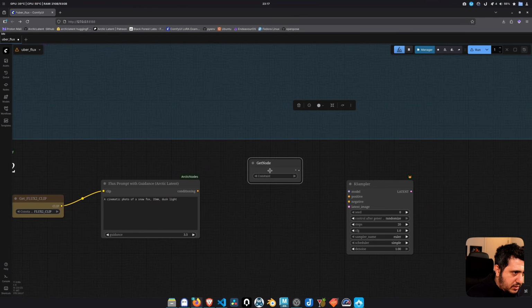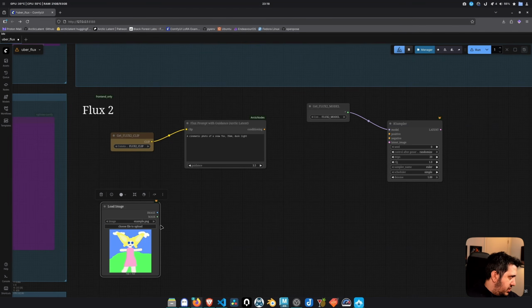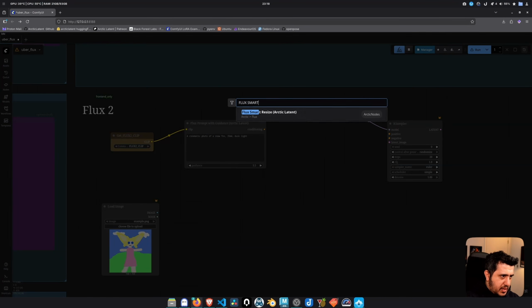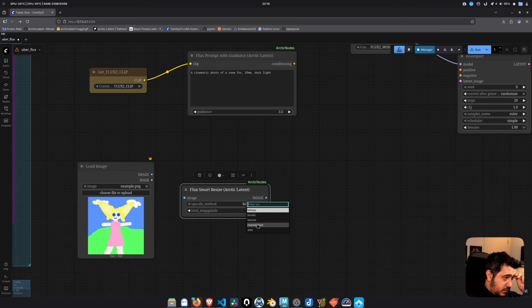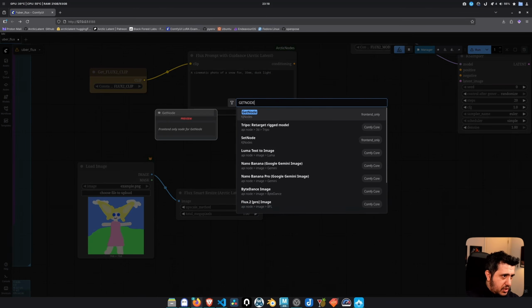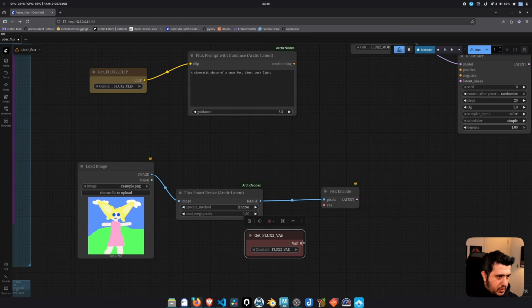We need our Flux 2 model for our KSampler. And now we will use load image, and from this load image we are going to use my custom node Flux Smart Size, Lanczos. This is an RGB image. We need to encode it into latent space. And now we need our variational autoencoder from Flux 2. Where is it? Here. Maybe I can put it like this.